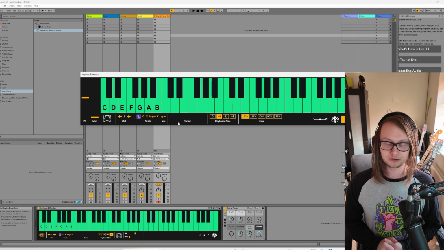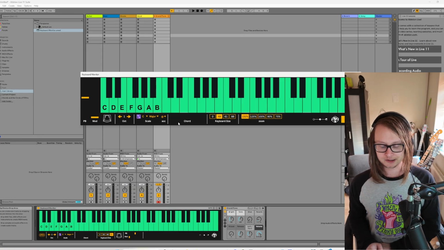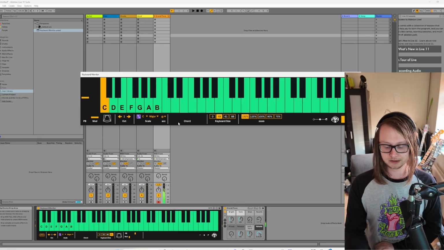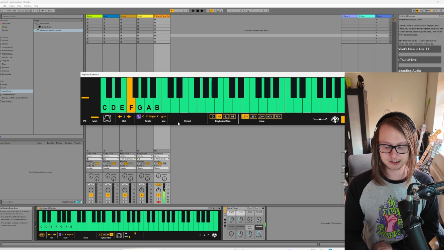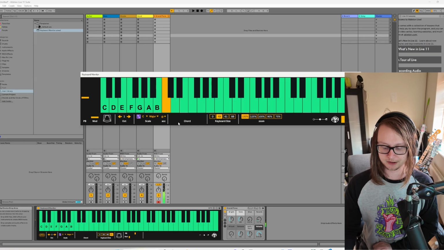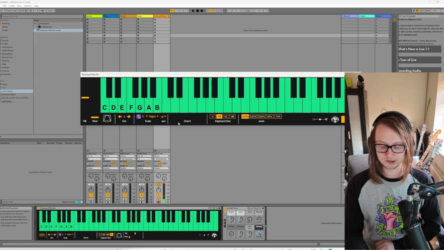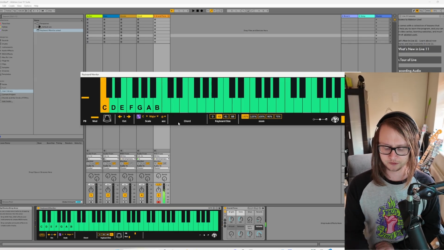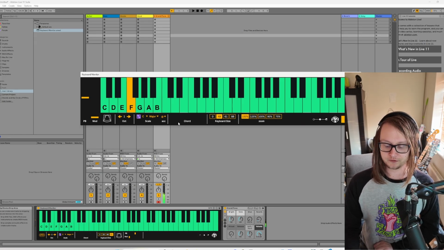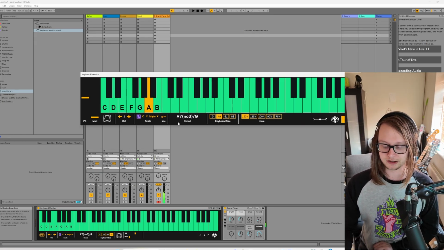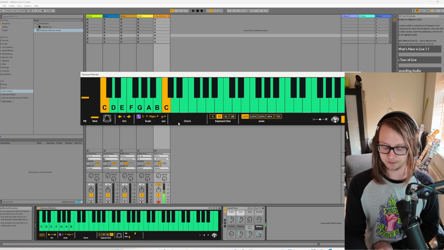Next we're going to go through the major scale. So the major scale goes, starting at C, whole step, half step, whole step, whole step, whole step, half step. This is also in the relationship of major second, major third, fourth, fifth, major sixth, major seventh, octave.